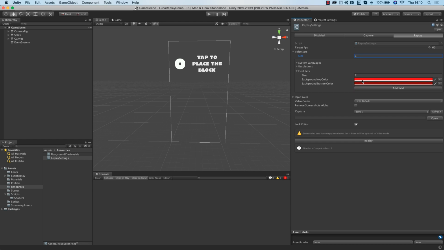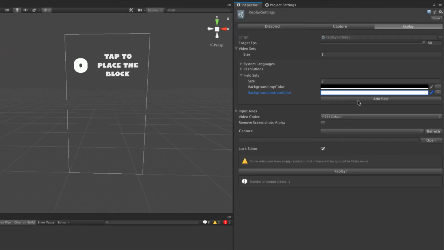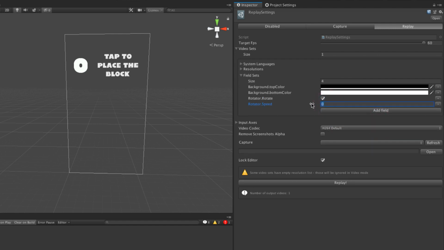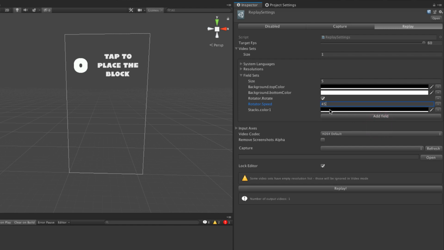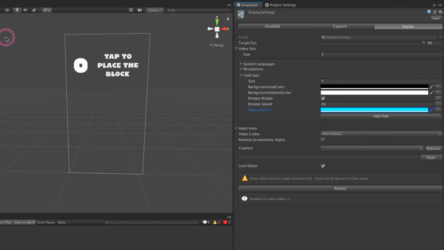In the replay settings, you'll see that I now have more field options. I'm going to change the background color first. Let's go with black and white. Then I'd like to set up rotation, so I enable it and I add a speed value. Let's also add a stack color just to see that working as well. So I'm going to go for this blue colour here. And then hit replay.